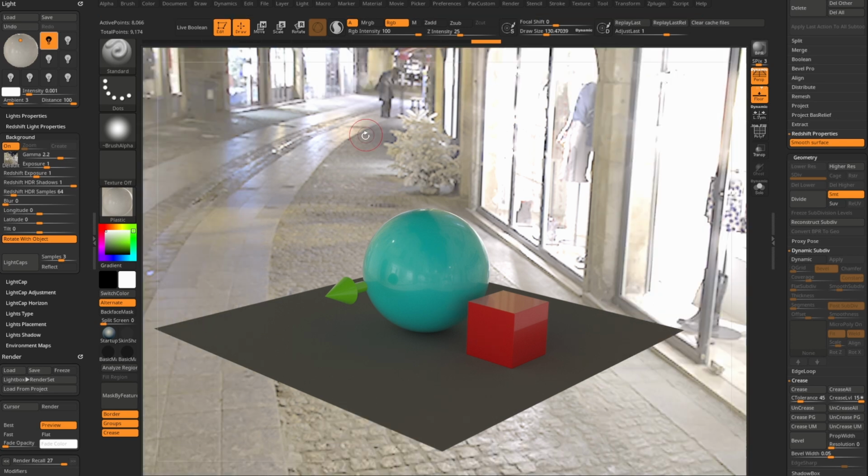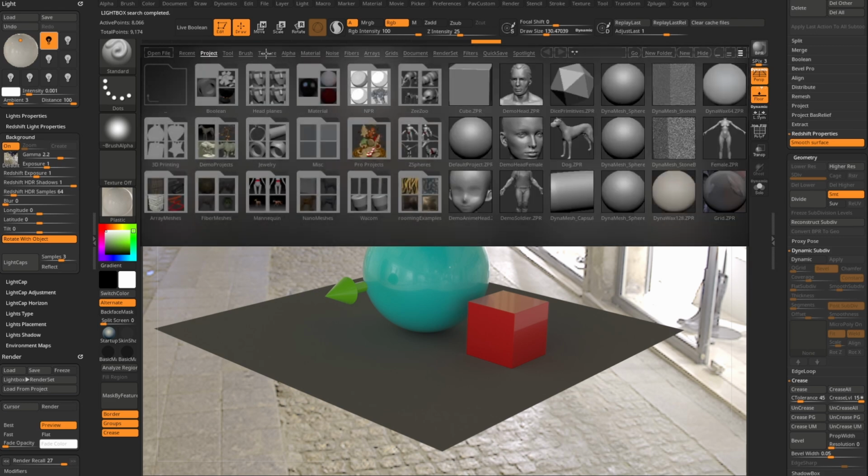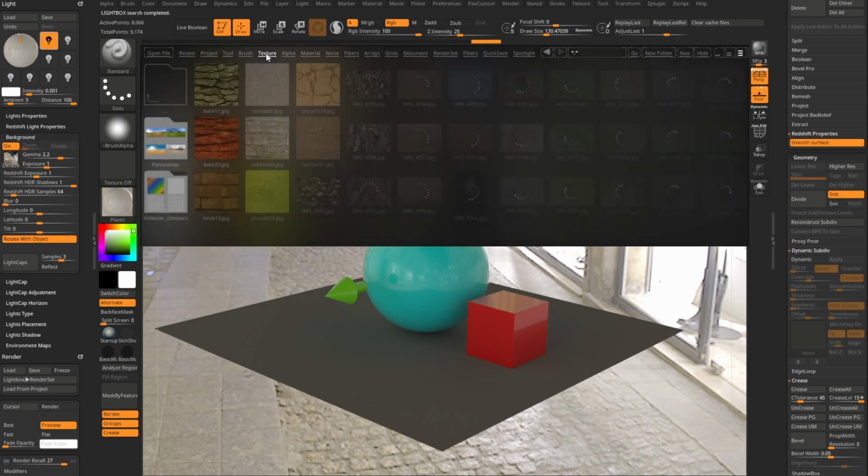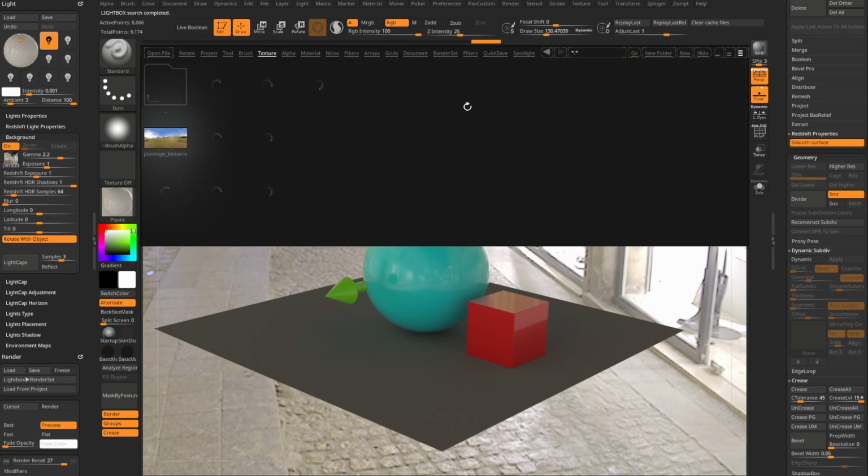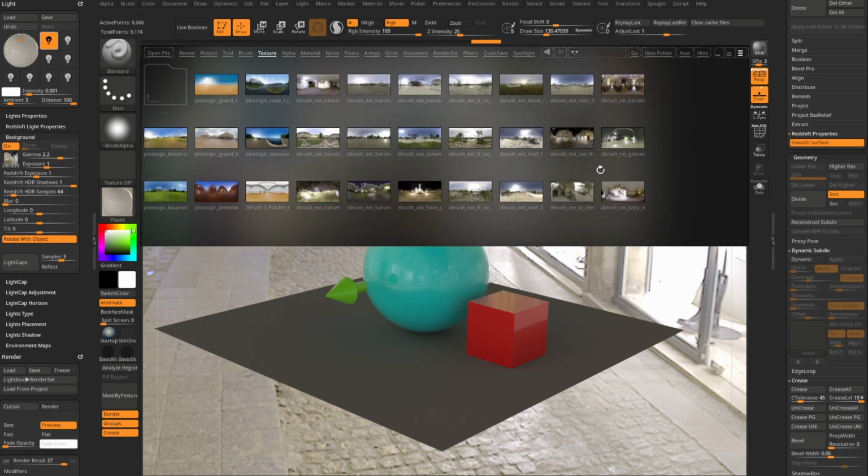Another way to bring things in is if we hit the comma key on our keyboard here, and we go in here to texture, and we double click panoramas. ZBrush ships with a bunch of default panoramas. And if you click on any one of these, you're going to see that's the location of the EXR file.